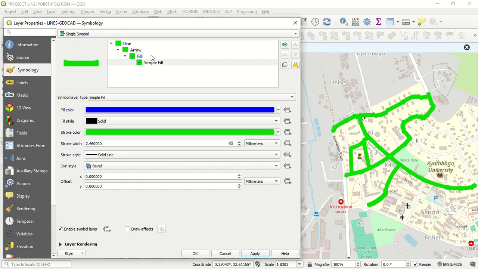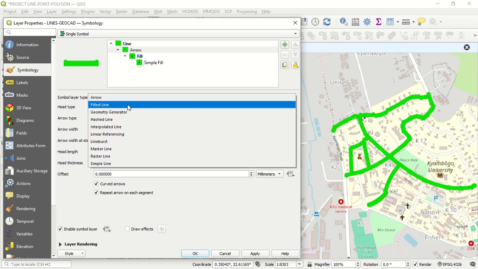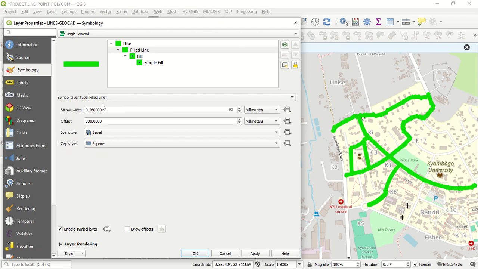So I think we have seen. I go back to my arrow. So I change this to field line. Field line is basically like another line. You can see I can reduce its width, stroke width. Something like that. Okay, let's say apply.